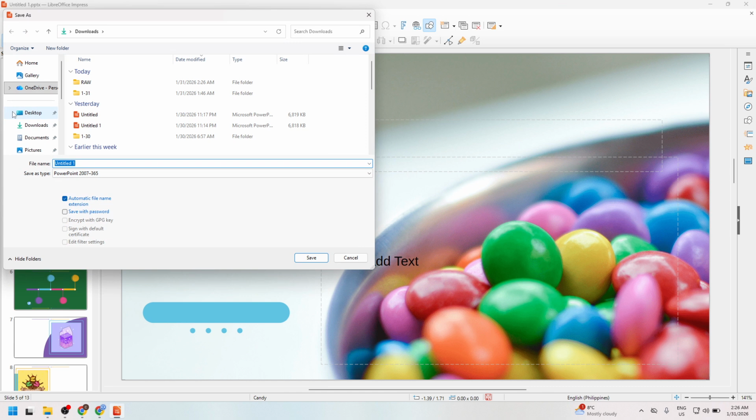It's a good moment to choose a clear, descriptive name so you can tell your new PowerPoint version apart from your original. If you want to keep both, add something like PPTX to the end of the file name so you don't overwrite the source file.